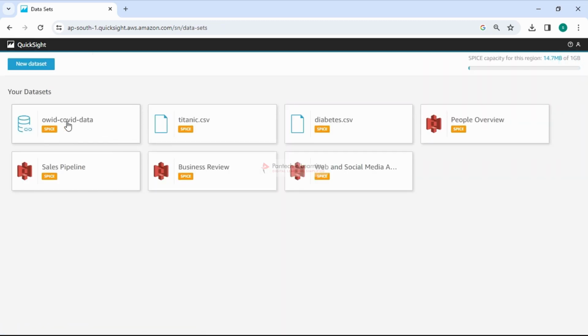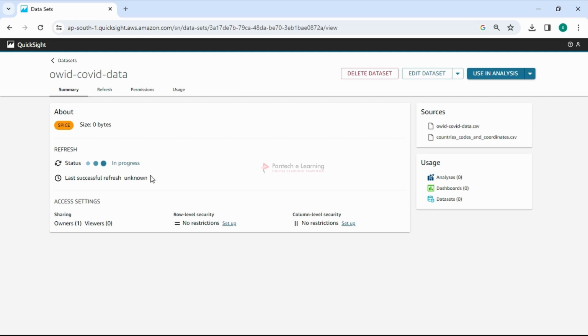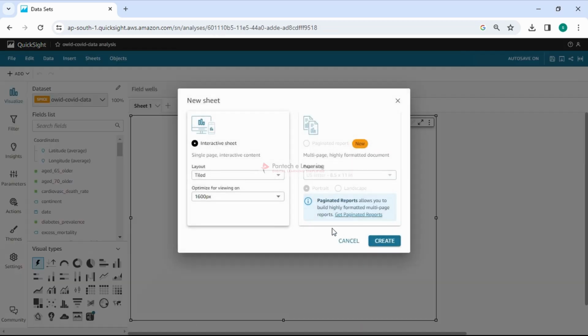I need this COVID data. I'll go with that. It's in progress actually, so we need to wait for it to complete, then it will tell the size. After that, we can go and use it in analysis. Okay, it's ready now. We can use it in analysis, and if you want to optimize, you could change the format and all.